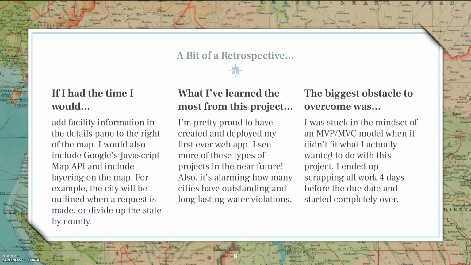What I've learned from this project is I'm really excited that I was able to create and deploy my first ever web app. That was a lot of fun. And I definitely see more of these types of projects in my near future. Also, I learned that there are a lot of cities out there with outstanding and long-lasting water violations. I do recommend poking around in EPA's services that they do offer, even though my web app was a little slow to churn out, for example, Raleigh, North Carolina's water violations. It's really interesting to see and poke around the different cities.